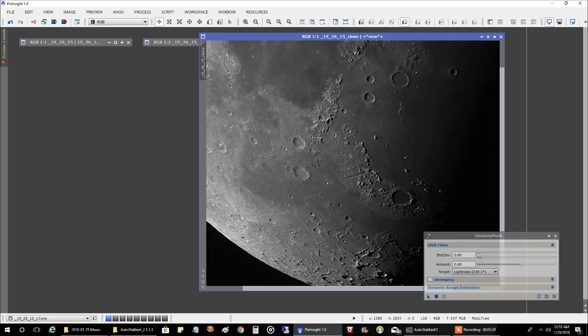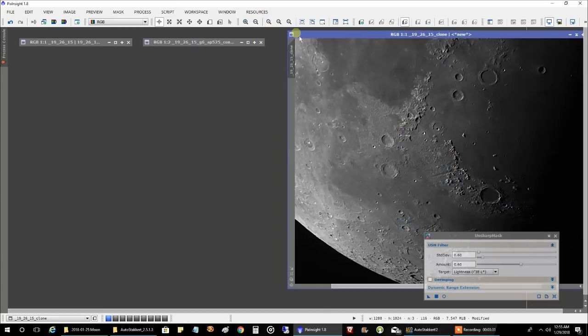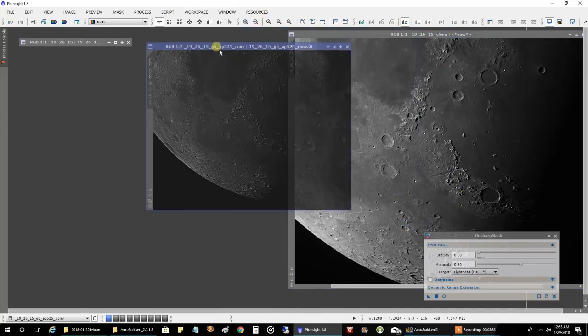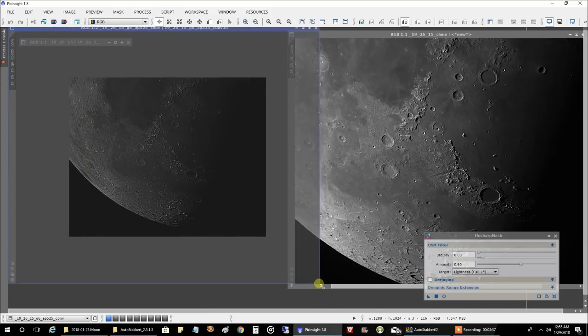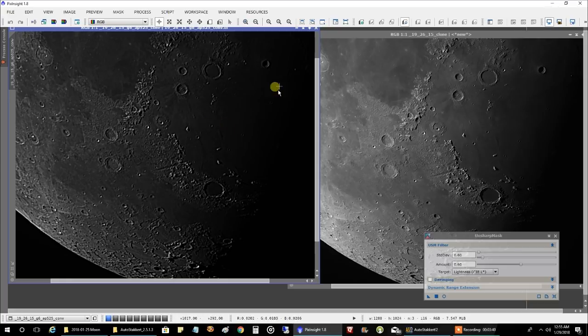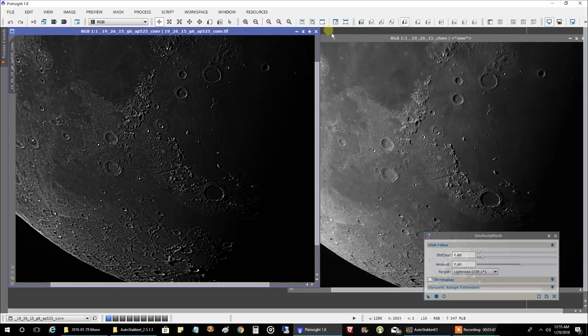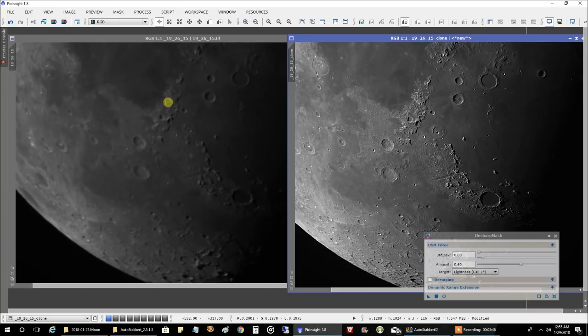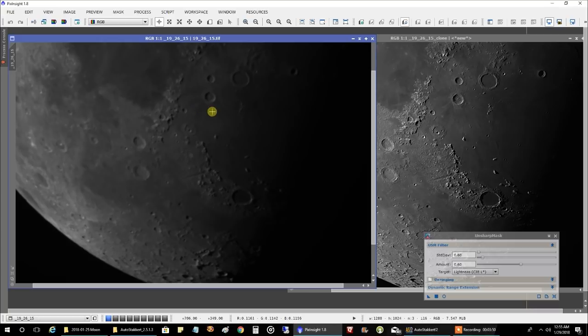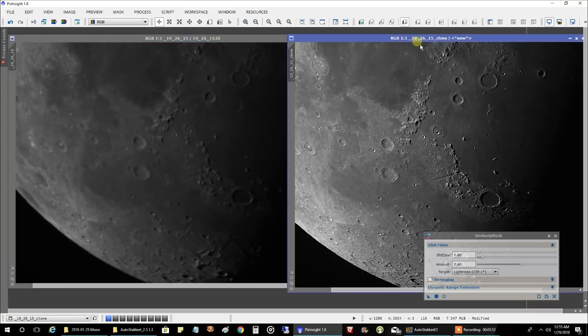Let's compare it to AutoStakkert's version of the sharpened file. That's night and day. We can't even look at that. But here's the original stack file. It was a little bit dim and certainly blurry, or not as clear.